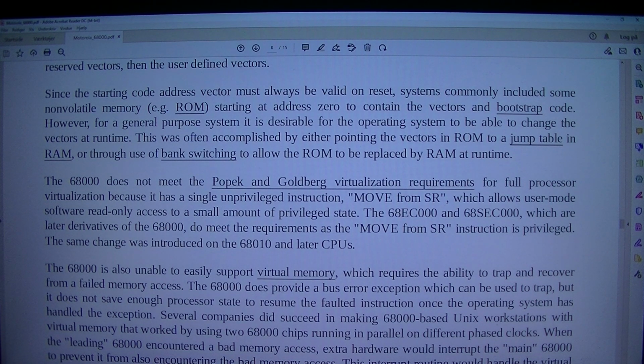However, for a general-purpose system it is desirable for the operating system to be able to change the vectors at runtime. This was often accomplished by either pointing the vectors in ROM to a jump table in RAM, or through use of bank switching to allow the ROM to be replaced by RAM at runtime.